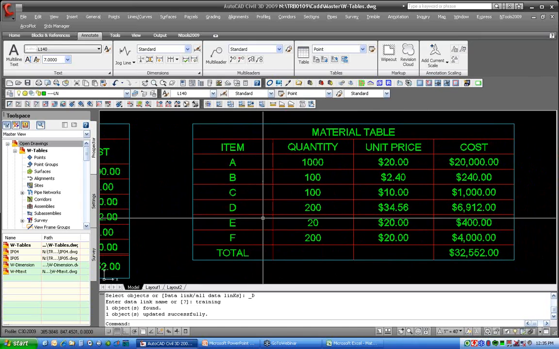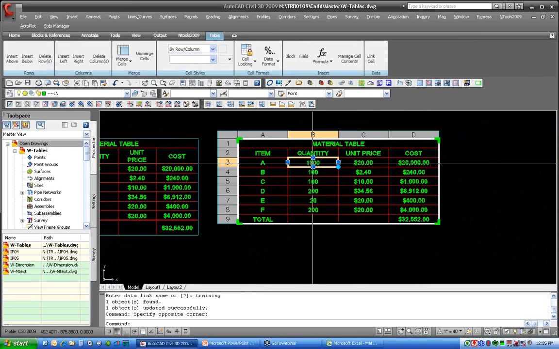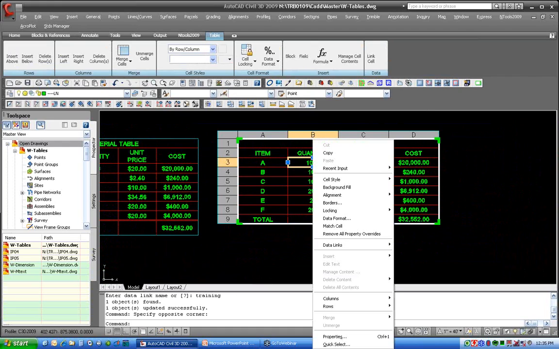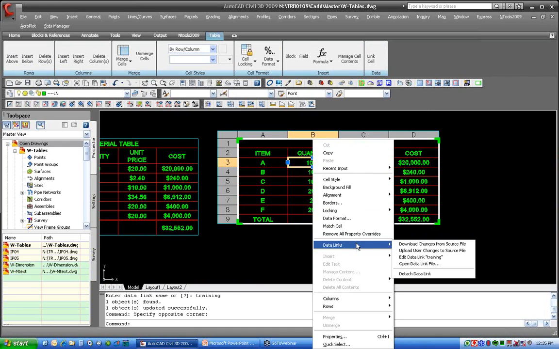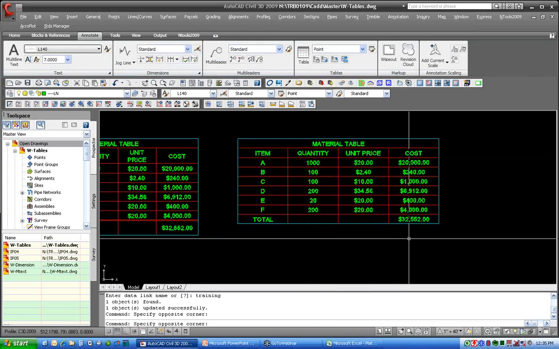It actually did both tables because they're both linked to the same spreadsheet. I can modify a value in a table by unlocking the cell and modifying it, and then I can tell it to upload changes back to the source file. But I've not had really good luck with that. I find it's been working much better by keeping this locked and only editing the Excel spreadsheet. But it's called data links, and it allows you to create a link to an Excel spreadsheet that you can then bring in and create your tables and your drawing from.